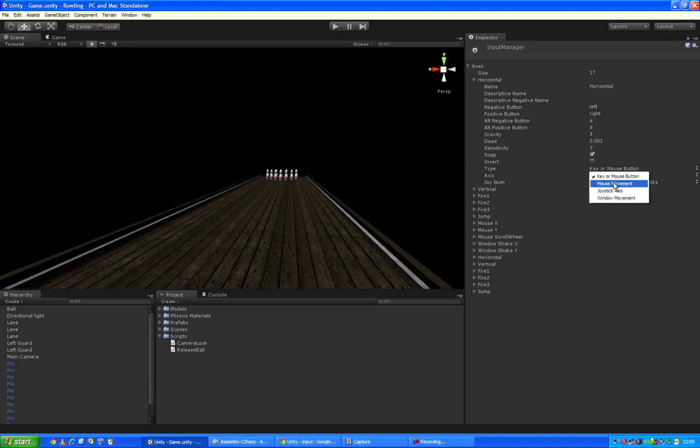And if you choose things like mouse movement, you also get to choose the type of axis, either the horizontal axis, the x-axis, or the y-axis, the vertical movement of the mouse. And obviously if we choose joystick axis, we get to choose from up to 10 different axes that the joystick may support. But this particular one is a key or mouse button, like an on-off type device, a digital device, not an analog one.